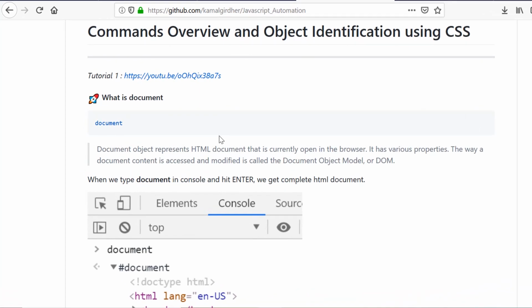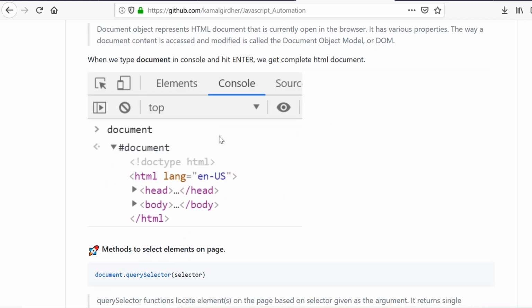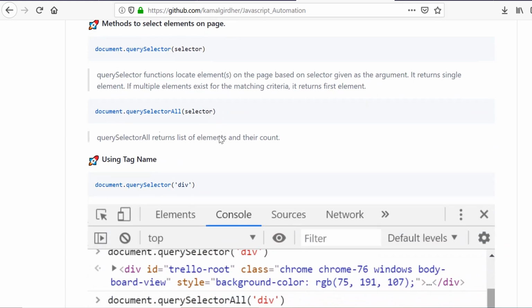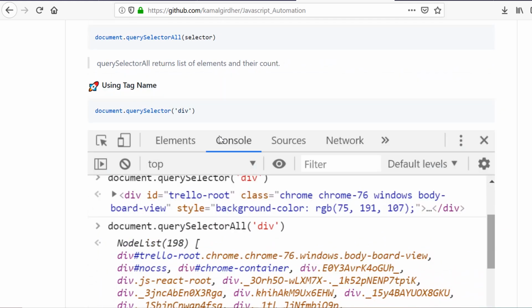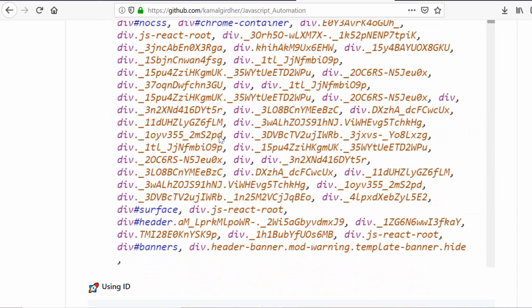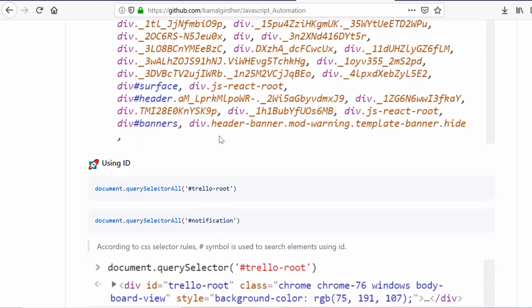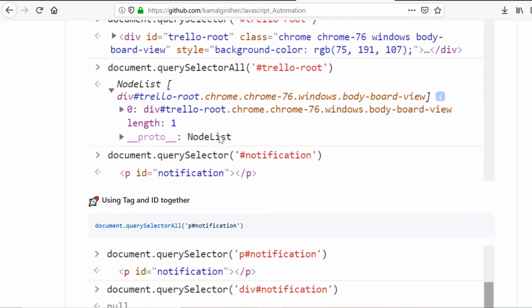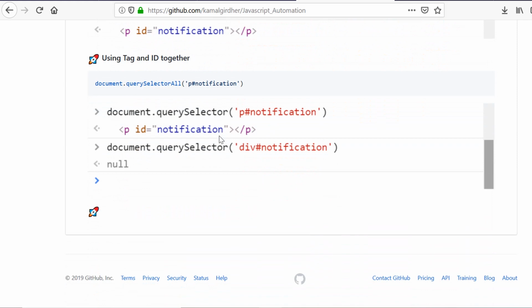So far we have spoken about document and document object model. We have seen these methods to select elements on the page. These methods were query selector and query selector all. Then we further used these methods to select elements by tag name, by IDs, by combination of IDs and tag names, and then we also worked on class names.